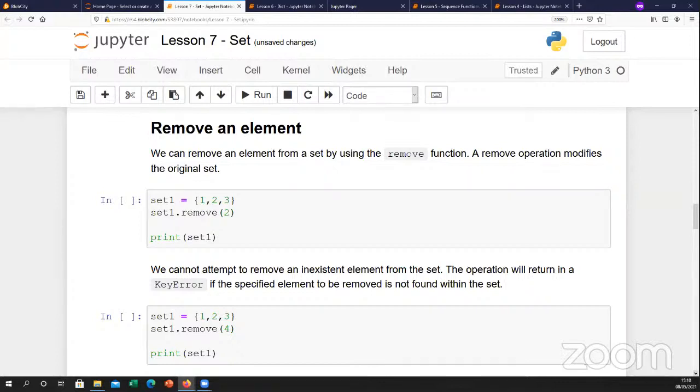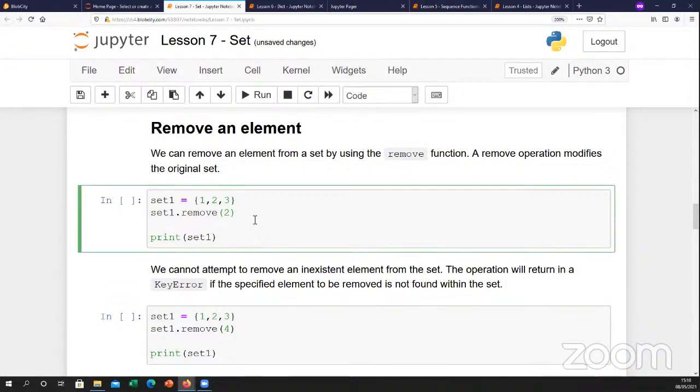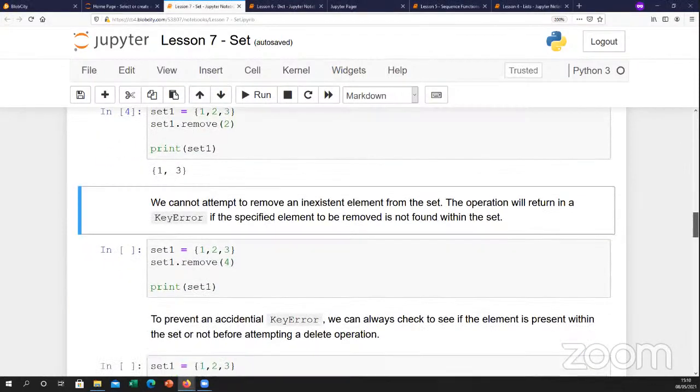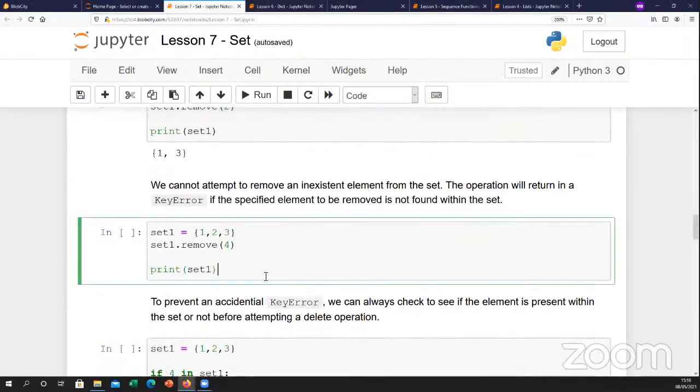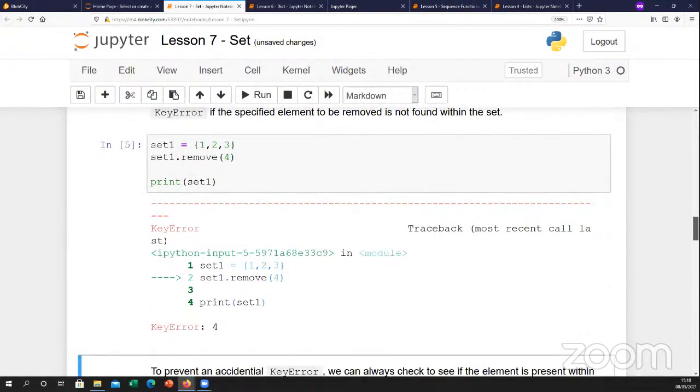We cannot attempt to remove an inexistent element. The operation will return a key error. If specified, we can remove it. So let's say 2 can be removed. Let me run this part. And you can see that the 2 is eliminated from the set of 1, 2, 3. All right. And so we cannot remove an element which is not present in the set. When we try to do this, it's going to give us a key error, just like what it gave us before.